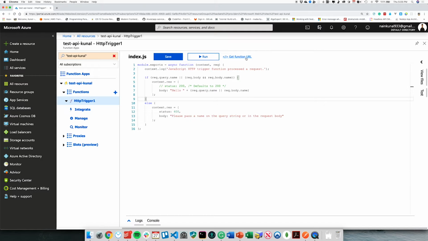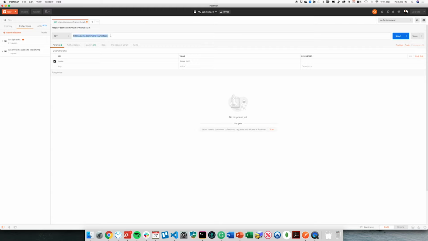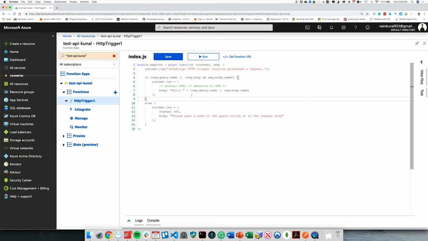So one thing we can do here is get the function URL. You get this big URL here, and we can just copy that into our URL here. As you can see, we got this code, which is an identifier for the function. It's something that Azure does for the backend, I think, to identify which function to target. What we're going to do is append our parameter, which is name, and add our name here. What that will do is come here, it should log this and then send out a response back.